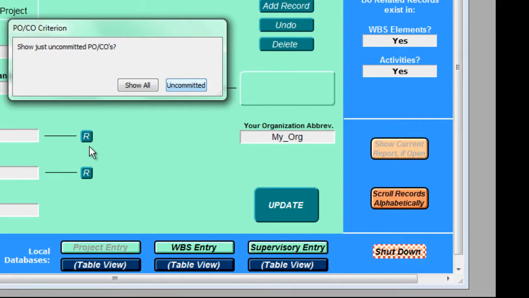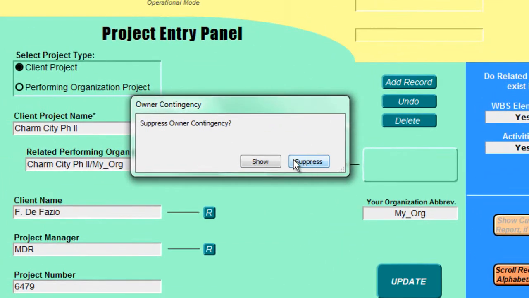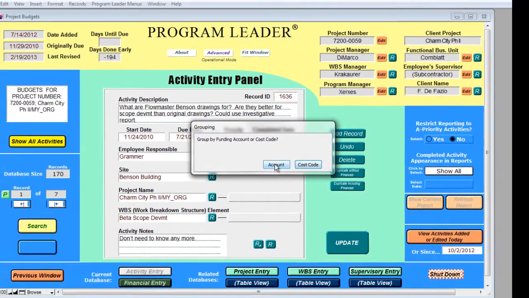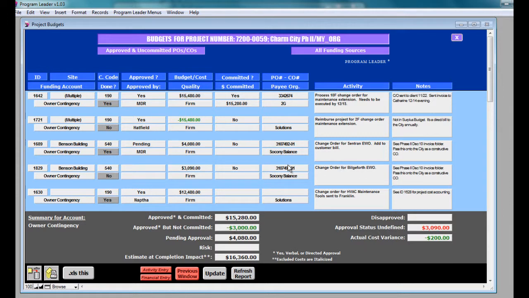The next dialog box, as we discussed before, shows just uncommitted POCOs. We are going to show them all. Suppress owner contingency, we're going to show them all. Group by funding account or cost code, we're going to group by account. And here's the report. It comes up very quickly.